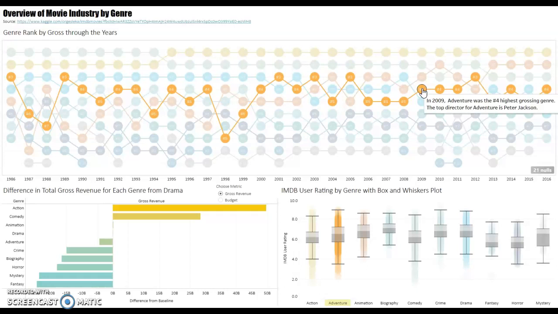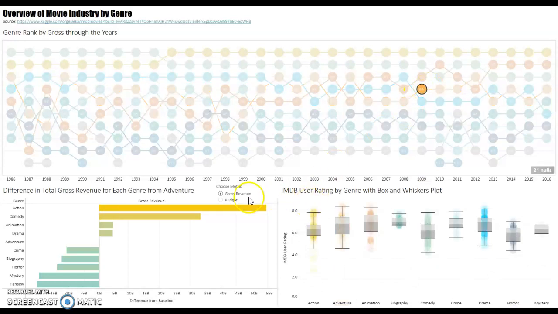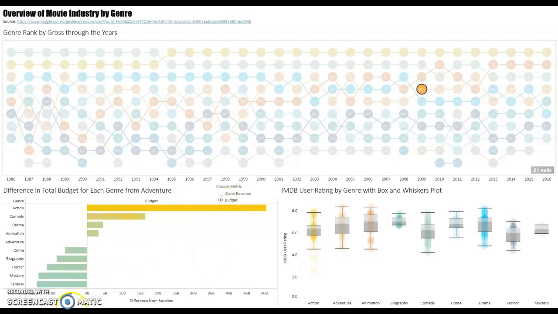And then you can also click on each bubble and it will filter the other two graphs. So it filters the difference graph by genre. So now it's showing the difference in total gross revenue for each genre from adventure. And then you can change this graph even further by choosing to look at it by budget. So at the bottom, it shows the difference from the baseline, and in this case, the baseline is adventure. And then when you hover over each bar, it will give you some more information about it. So here we can see the difference in budget between adventure and action.